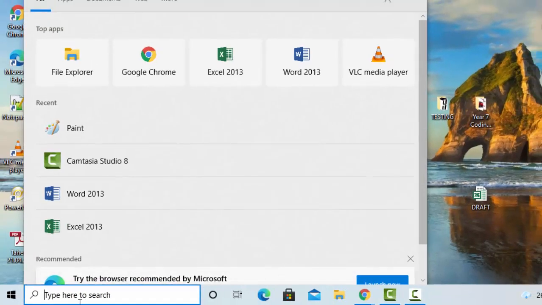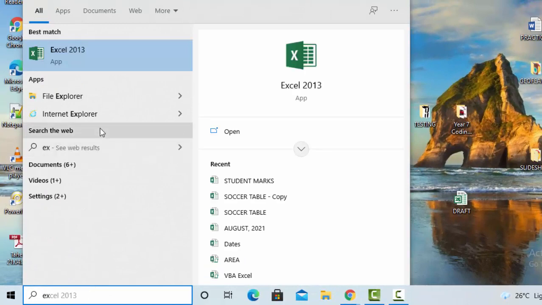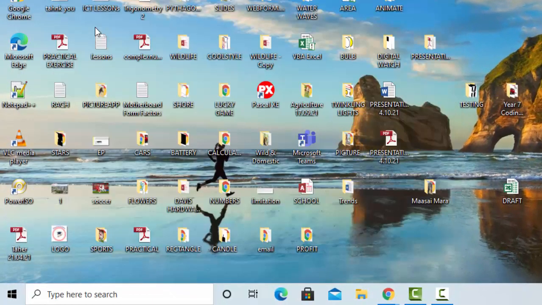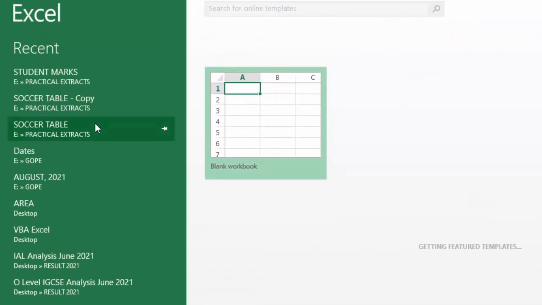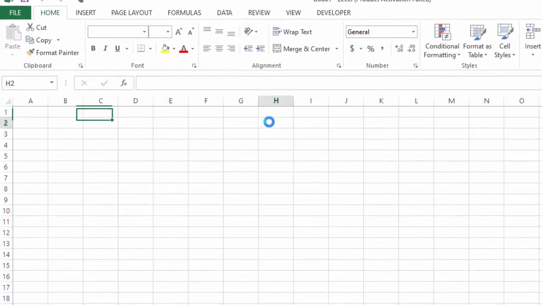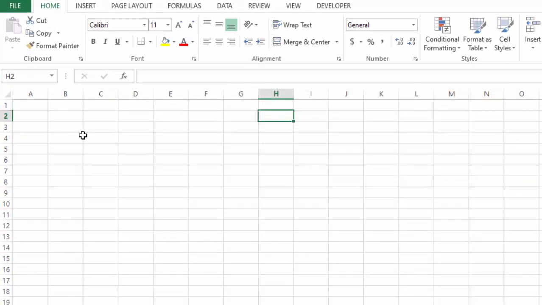I will go to the search box and type EX, and you can see the name is suggested. I will just click it. Once Excel has loaded, I will go to blank workbook and double click, and here you can see we have cells. These boxes, we call them cells.